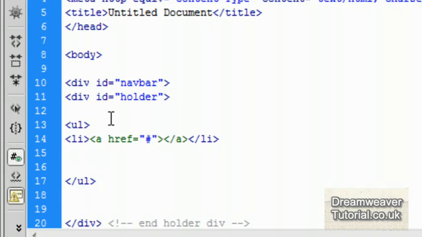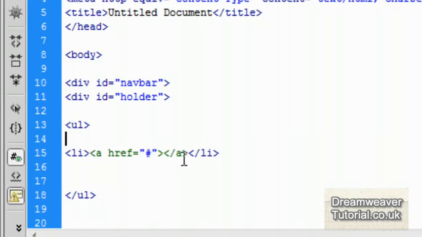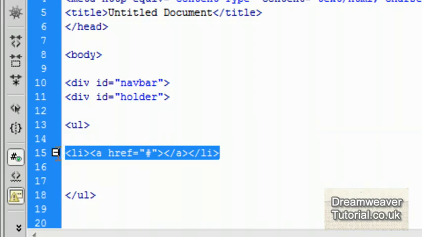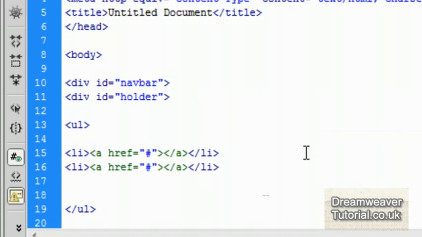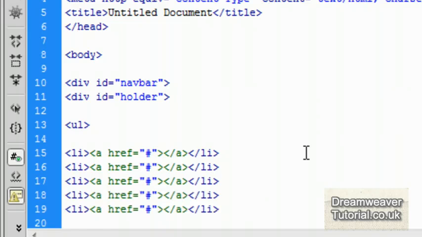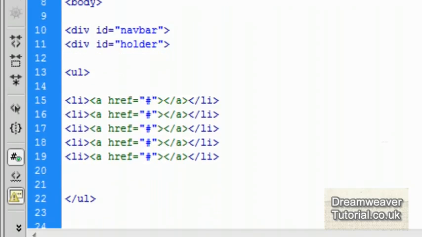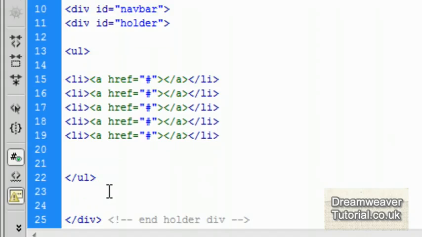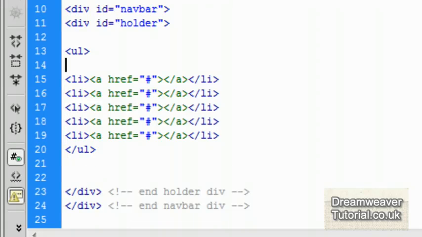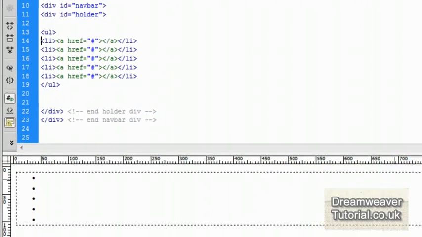Okay, so we're going to copy and paste the whole of this list item. So you can highlight, press Ctrl C, and then press Ctrl D, and that will copy and paste it as many times as you like. Okay, so pause the screen if you need to, but this is pretty much all of the HTML we are going to use in this tutorial to create our horizontal tab navigation menu. So pause the screen if you need to, and make sure you've got exactly what I've got here.